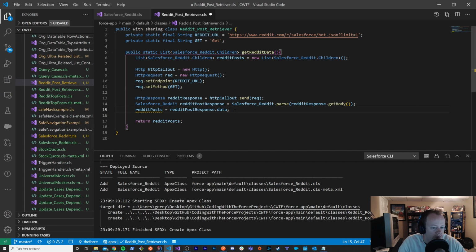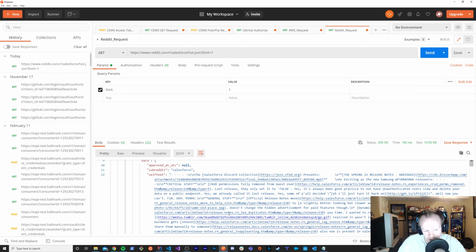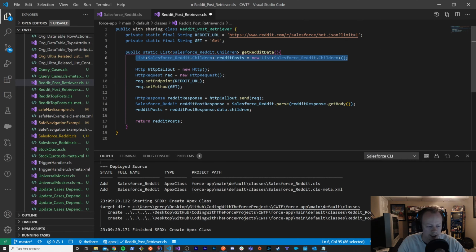And no, almost there. Dot children. Okay, so let me walk you through this. We need to grab this list of children, because in the JSON, the children array is where all of the important garbage exists. So we need this array.